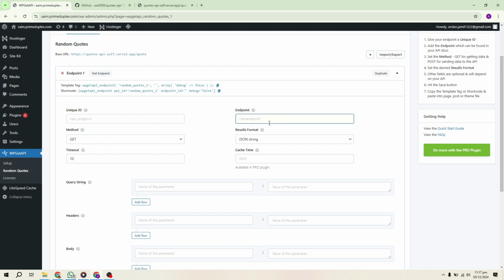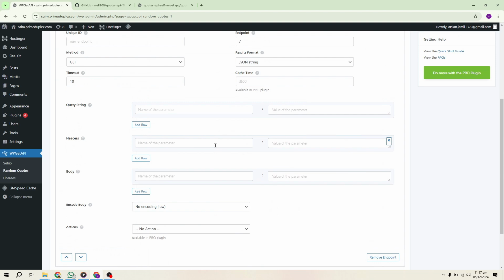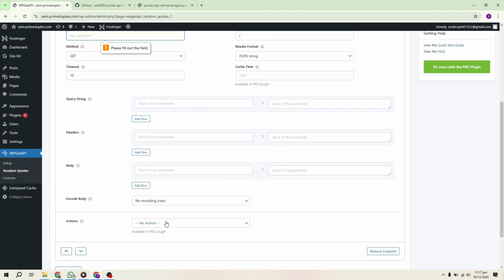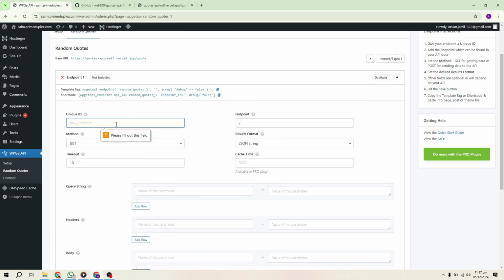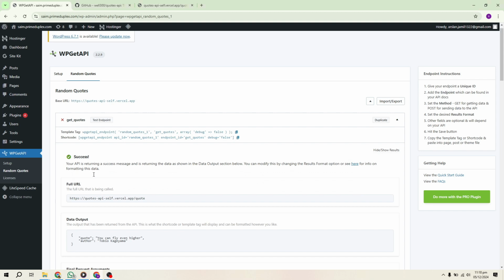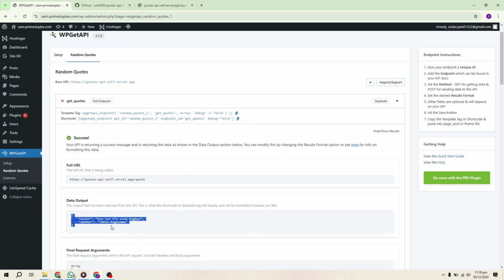You should now see your API name and endpoint listed in the plugin settings. To ensure that everything is working properly, you'll want to test the endpoint. Click on the Test Endpoint button. If the setup is correct, you'll see the data from the API displayed in the output. This data might appear as a JSON string format, which is perfectly fine at this stage.